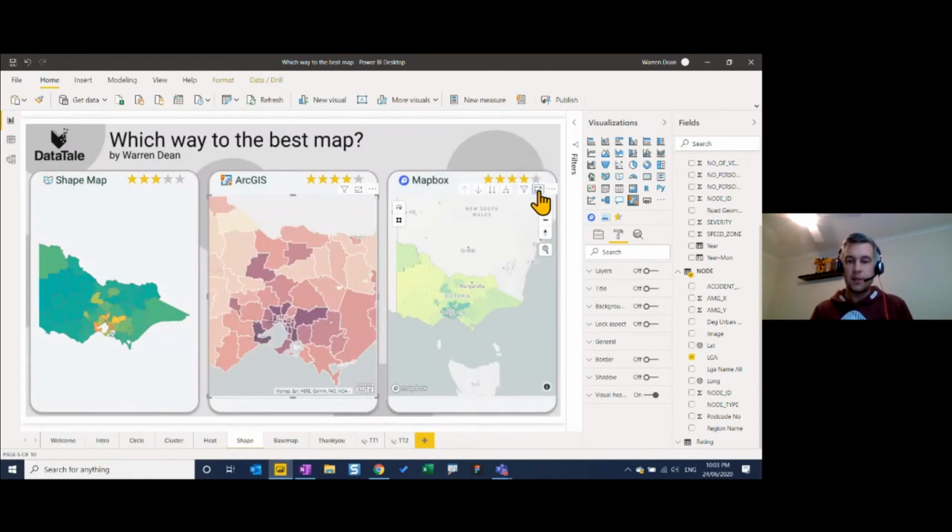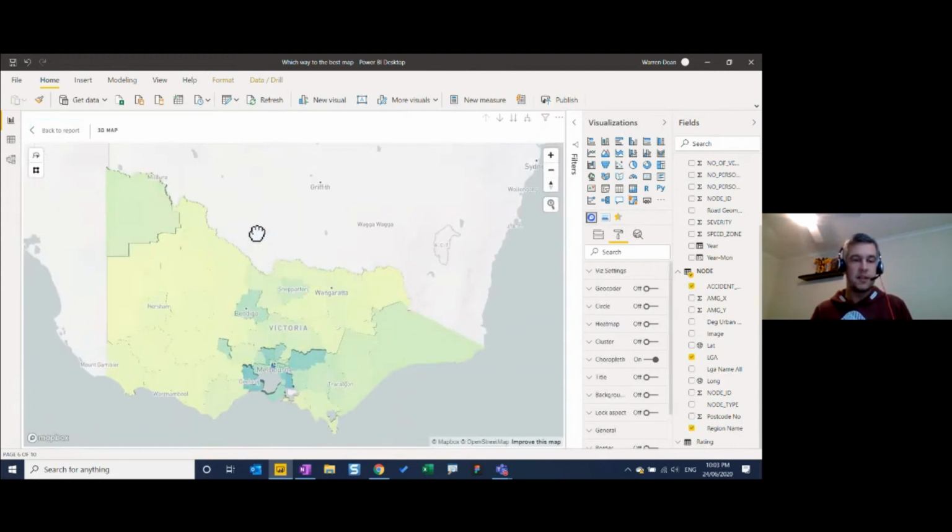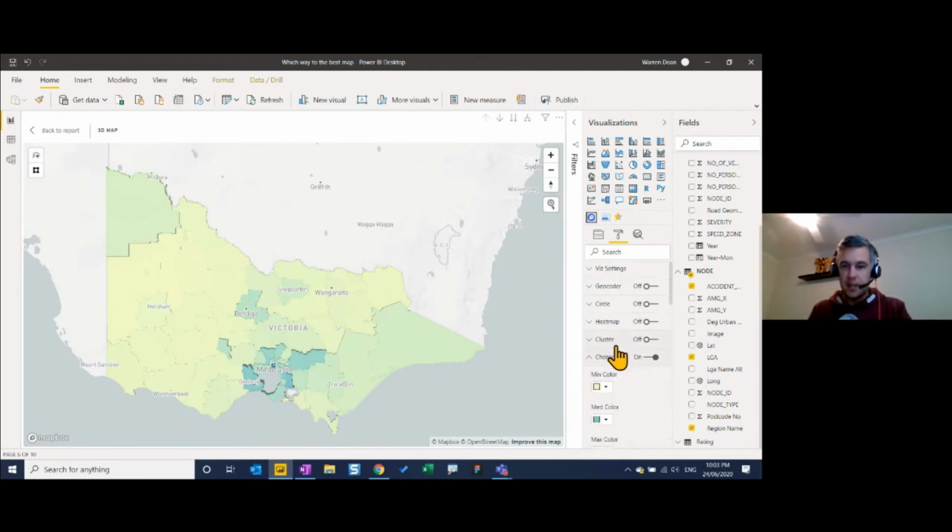Mapbox, again, is kind of our Swiss Army knife of what we can do in a map. So it has, I suppose, the ultimate experience when working with a shape map. So what can we do? By default, it doesn't have a lot. If I open up the choropleth, the colors are not like Mapbox.